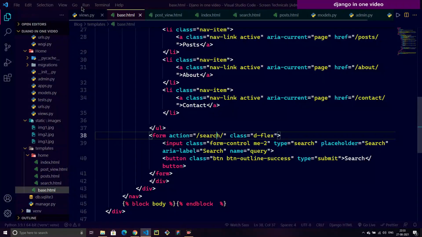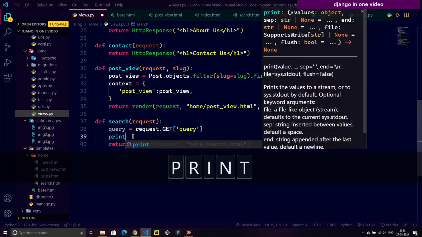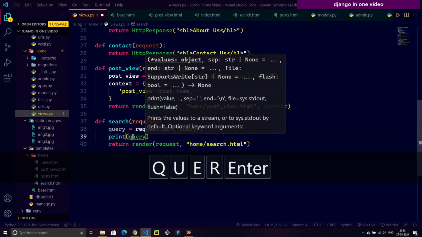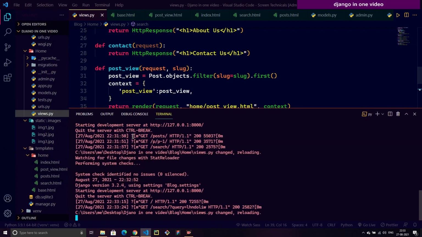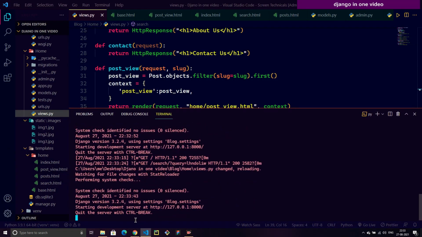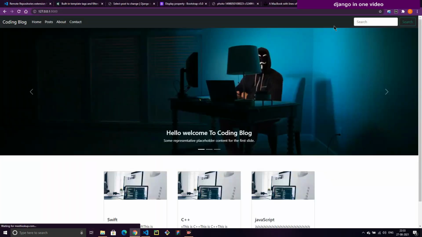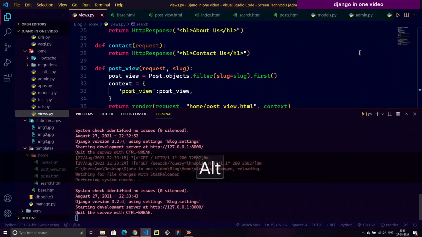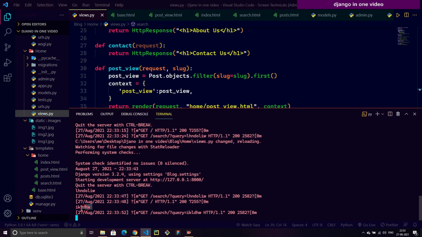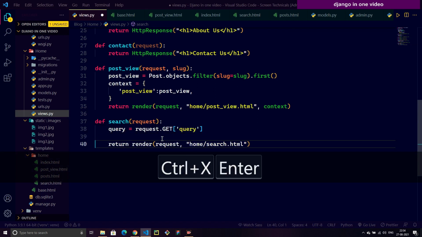Now let's see that we are getting the query or not, right? So let's just write here, print query, right? Save this, go to the browser, refresh it. Now just press Ctrl J, and okay, let's try again, something rubbish, right? Just go to the code editor, and we are getting that, right? We are getting the query at this point, right? Okay, perfectly working. Just remove that.